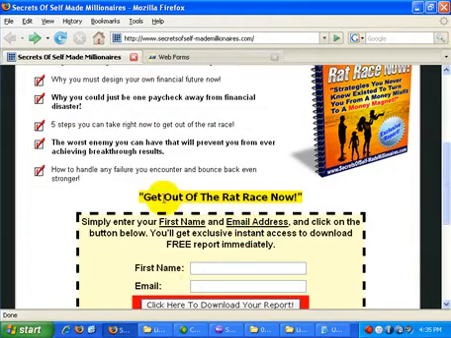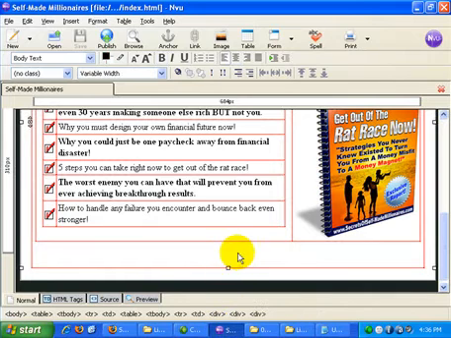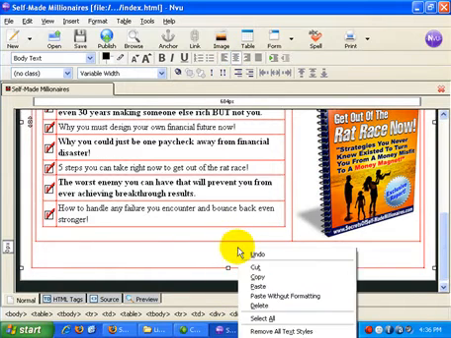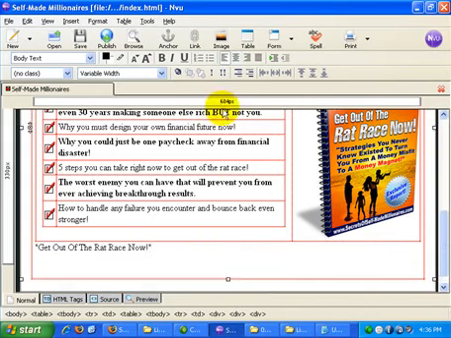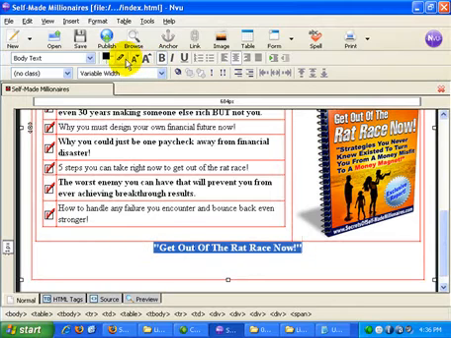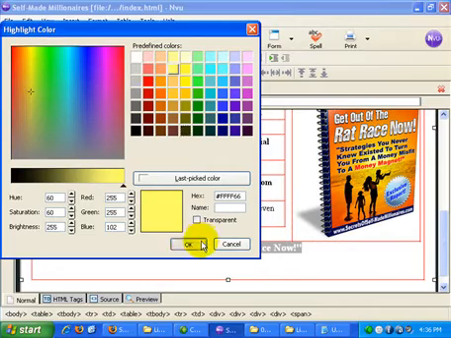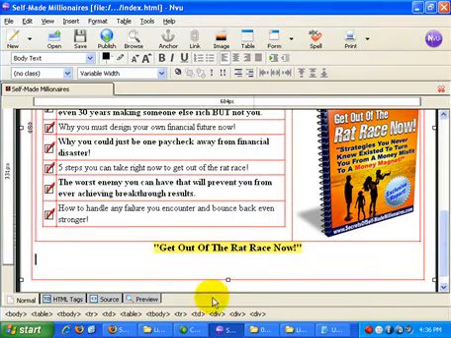Now we need to highlight this sentence. So I'll copy the sentence first. Right click. Place it over here in the middle. Okay, let's bold this. Make it bigger and highlight it. Okay, there you go. Now let's see.